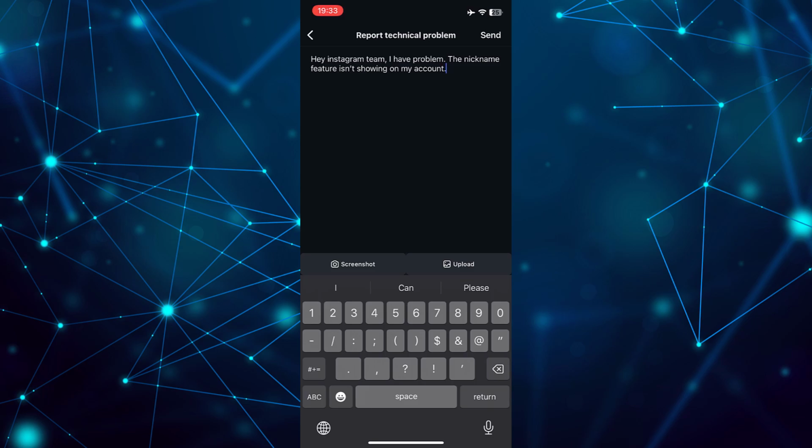If none of these solutions worked, the only option left is to wait a few more weeks until Instagram rolls out the nickname option to your region. Instagram often introduces features to some countries first, with others receiving them later. So if you've followed all the steps and still don't see the feature, just be patient, and remember to regularly update your app.